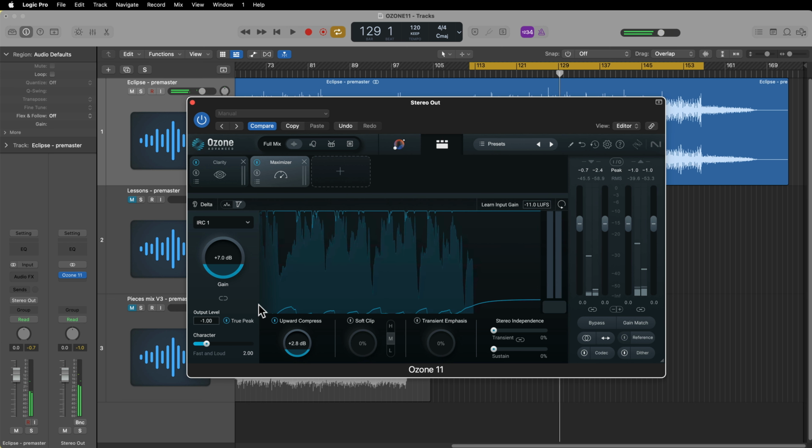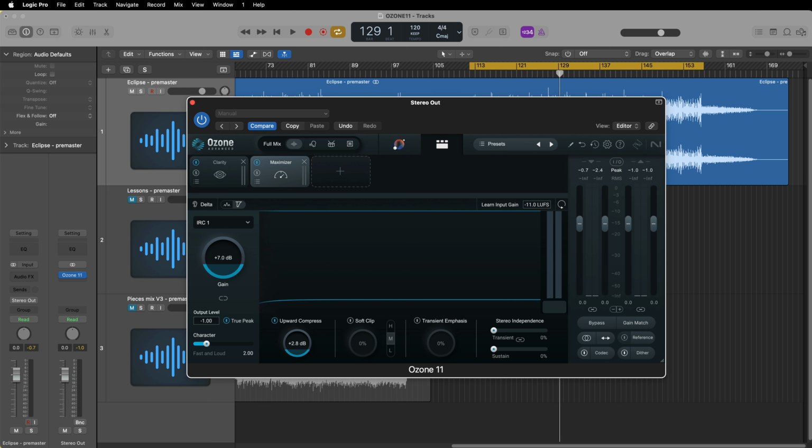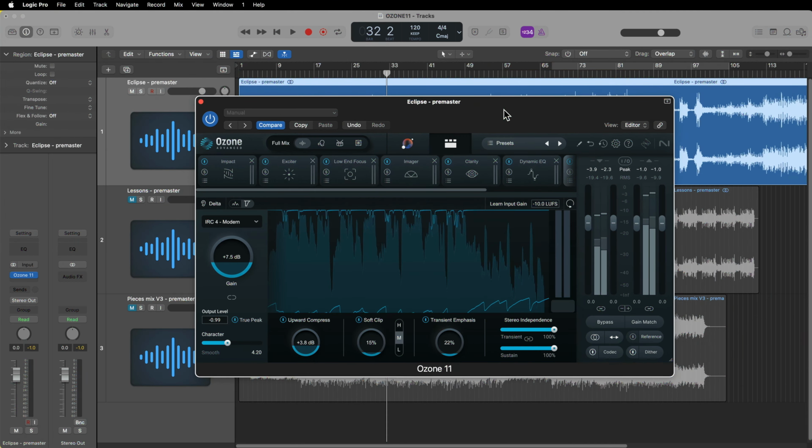So again, you can see that upward compressor sort of pulling up the gain in the lower areas of the waveform and the gaps in between the waveforms and filling that space and maximizing the loudness further. Okay, so those are all of the new features in Ozone 11.